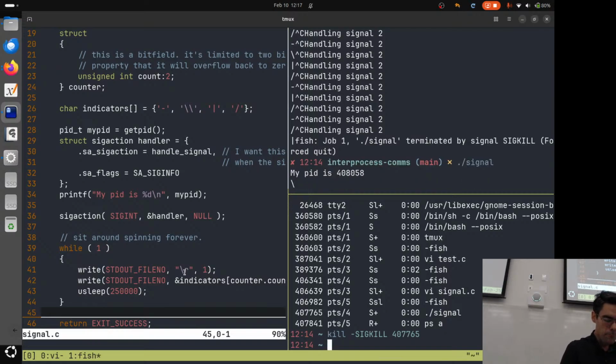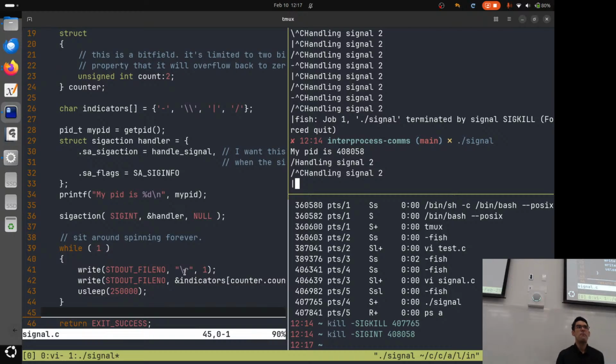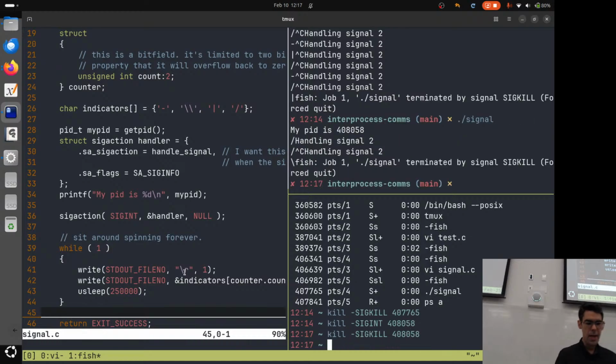One of the things that we just did was we sent SIGINT to process 408058, and it caused it to print that message out. When I hit Control-C here, it does the same thing. I'm accomplishing the same task. I'm asking this process to do SIGINT, to do the action that it has for SIGINT. But what I've also done here is I've sent SIGKILL to 408058, and now it gets killed.